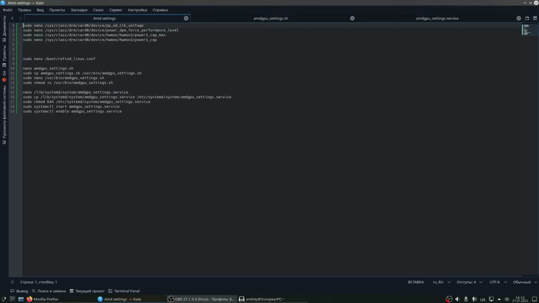So these settings are applied to the AMD GPU driver. The most important settings of your GPU card are stored in /sys/class/drm/card0/device and so on. Card 0 applies to my computer. In your case, it can be card 1 or something like that. It depends on your computer. So let's check the first file, pp_od_clk_voltage.